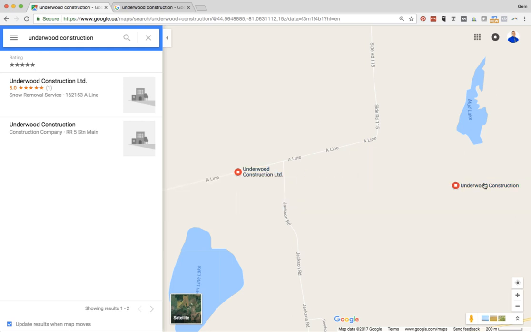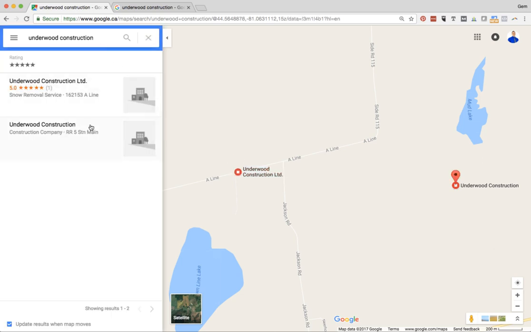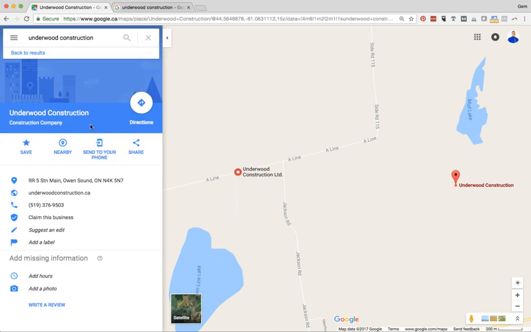Now, this is a huge issue for local search. You do not want duplicates of your business location in other locations. It creates conflict for Google to rank you and can lower your search rankings. So in this example, we've got the correct location with five reviews, or a five-star review, which makes it pretty important, along with it being in the right location for Underwood Construction. But this one, however, is totally incorrect with this address.